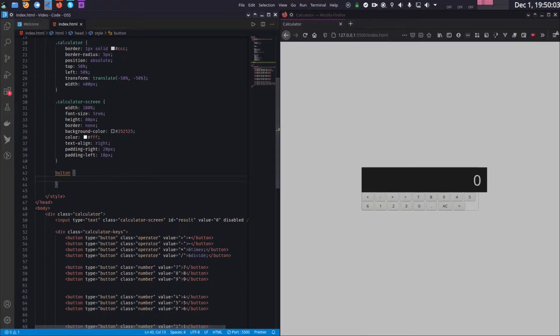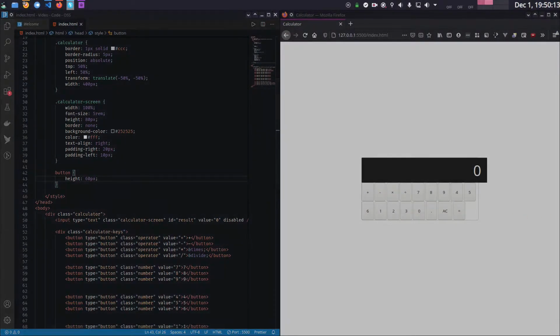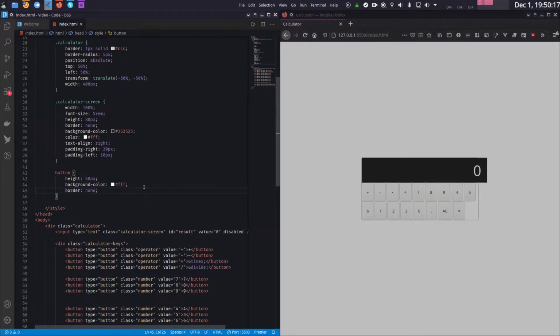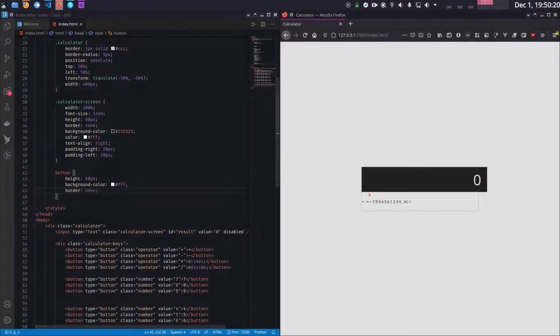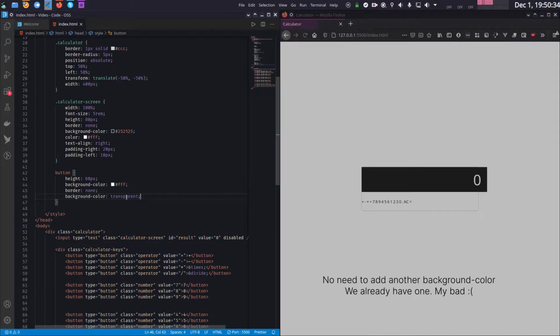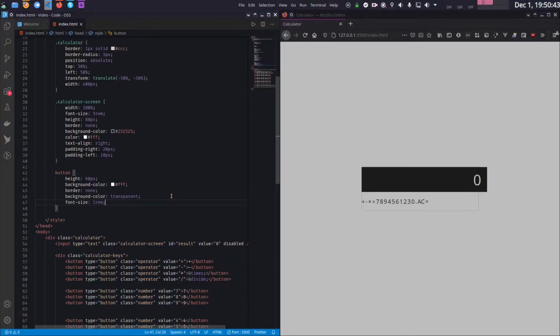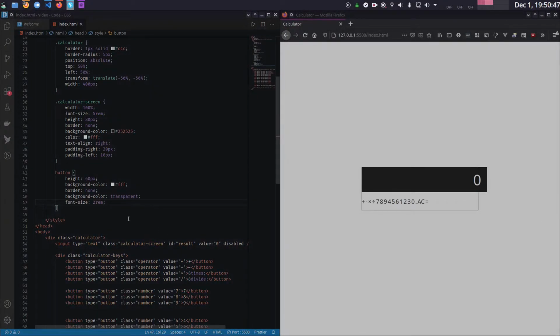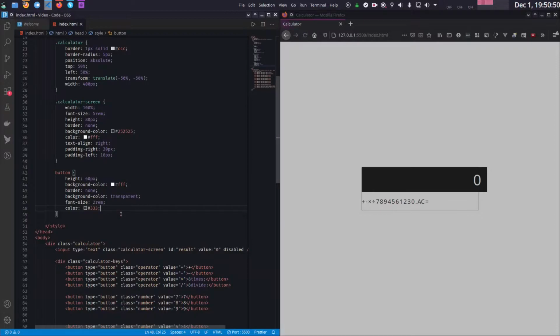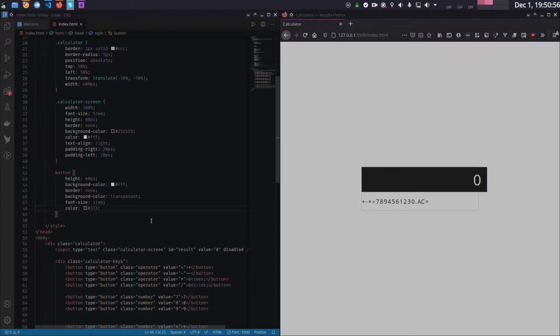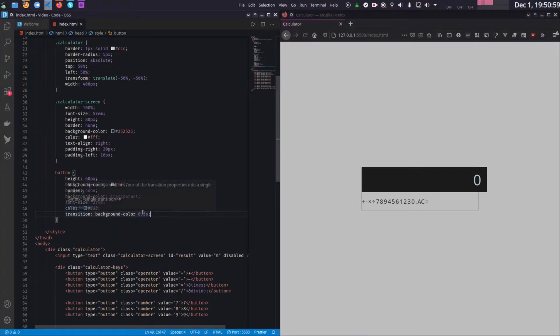So I'll give them a height of 60 pixels. Then I'll make their background colors white, and also I'll remove the border. So as you can see, the borders are gone. I'll also remove the background color. I'll set the background color to transparent. I'll set the font size to 2 times the parent's font size. I'll set the color to somewhat dark grayish. And finally I'll set a transition which will be used when we are hovering over the button.